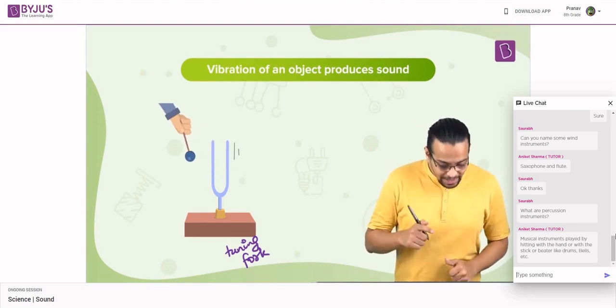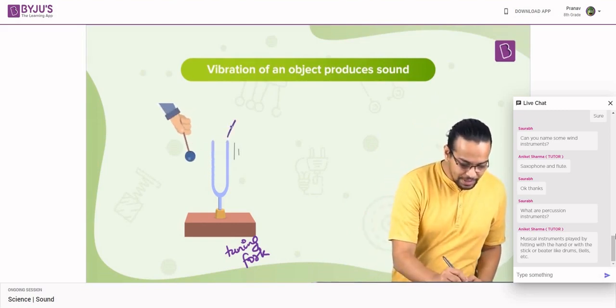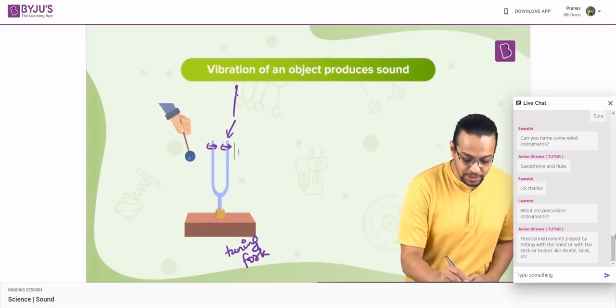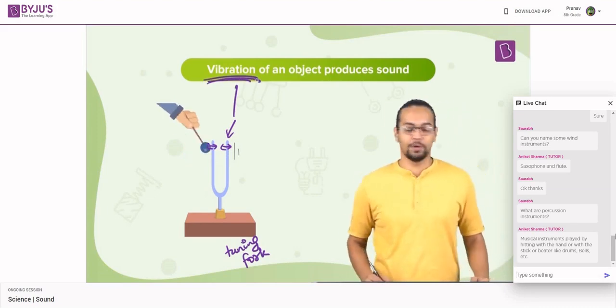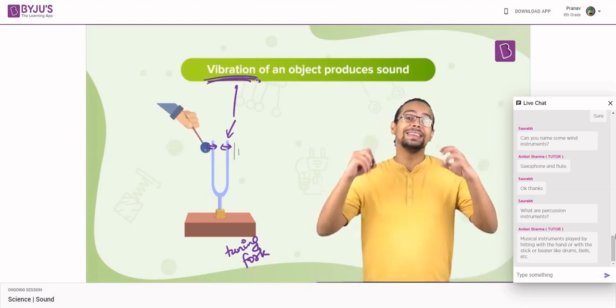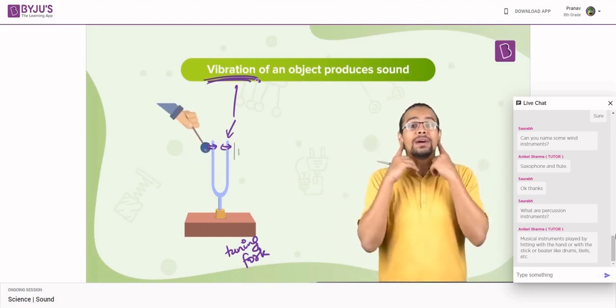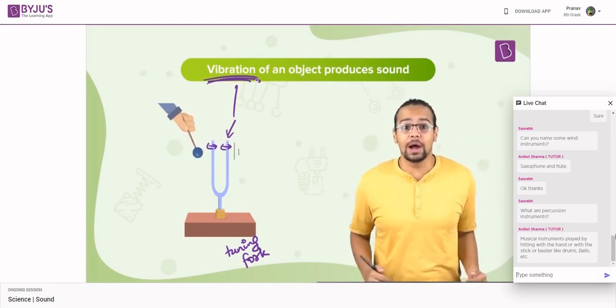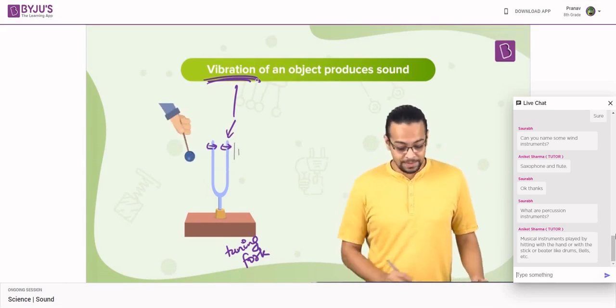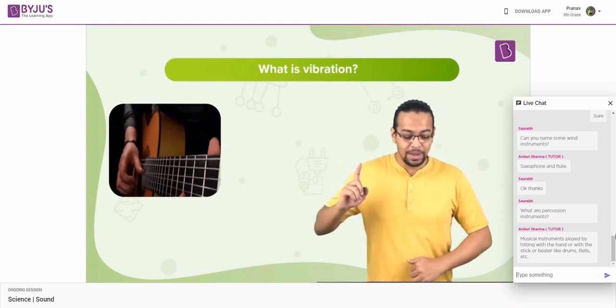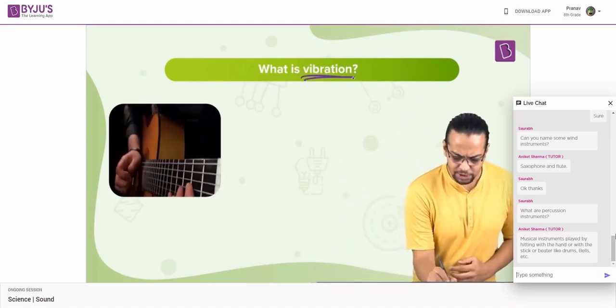Now, you see there, we show that there's something happening here. There's a to and fro motion that these guys are doing. That to and fro motion is known as vibration of an object. And detecting that vibratory motion is what our ears do, and we perceive the world around us as sound thanks to that. Okay, cool. So what exactly is this vibration thing?